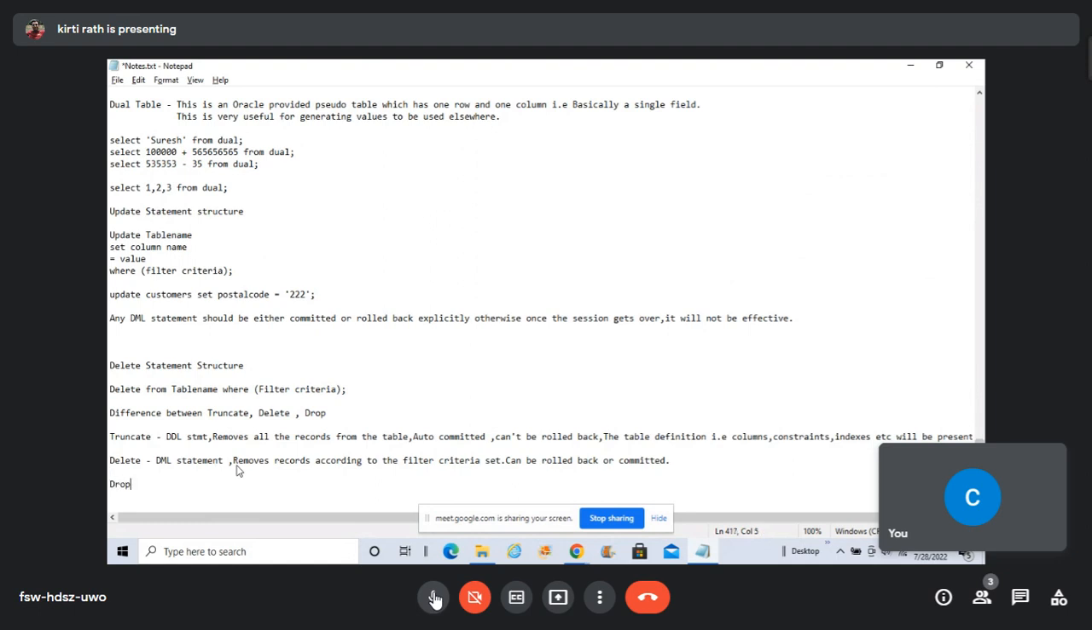Drop, on the other hand, is a DDL statement, which removes everything, the data and the structure of the table. Okay. So once you drop a table, you cannot revive it back. There are ways of reviving it back, but we cannot do it as developers. A DBA can do it. That comes under database administration.